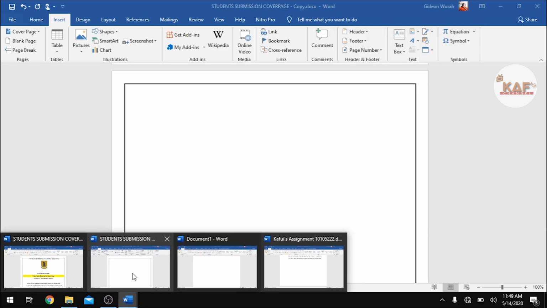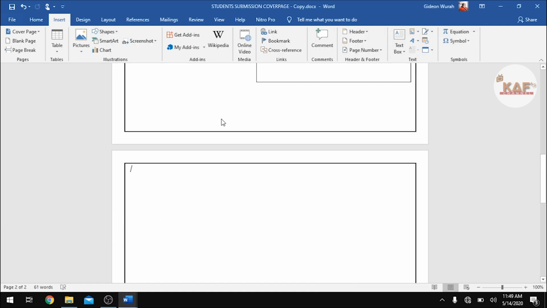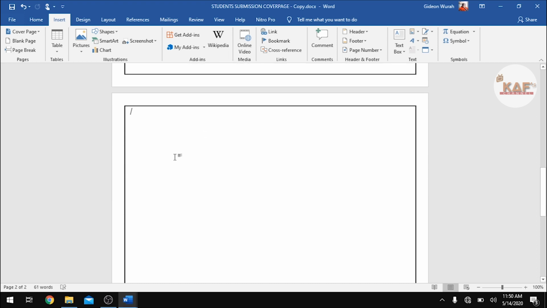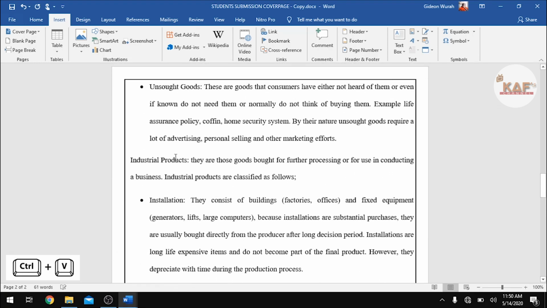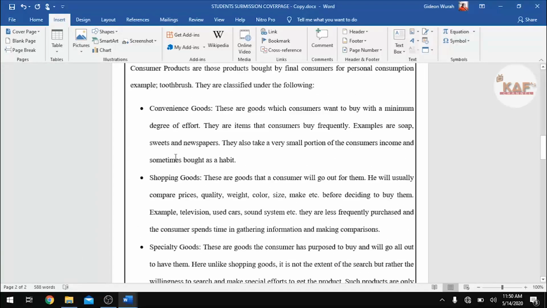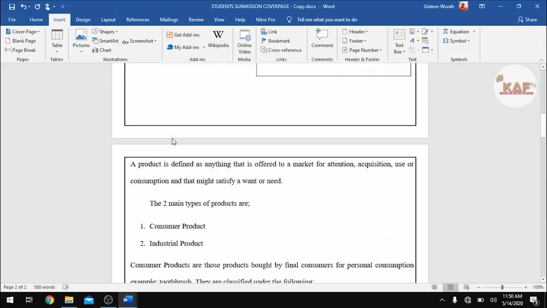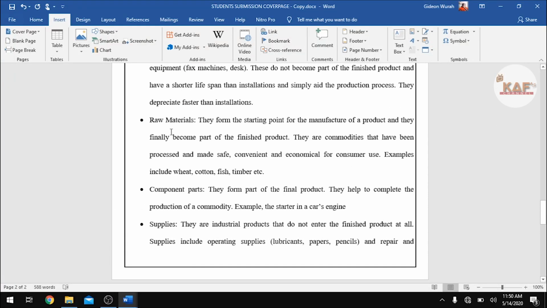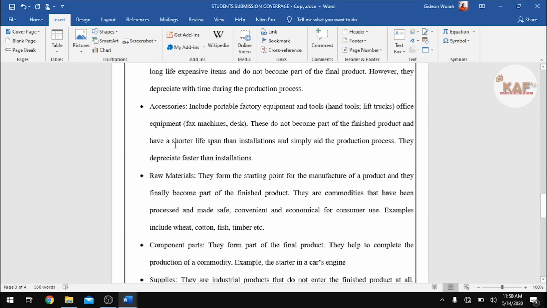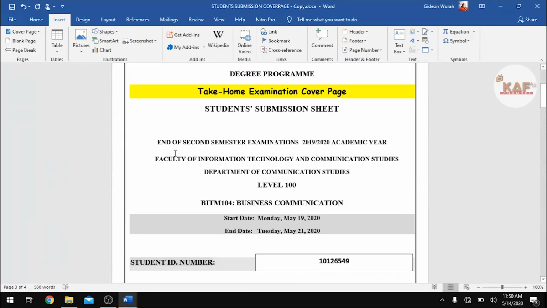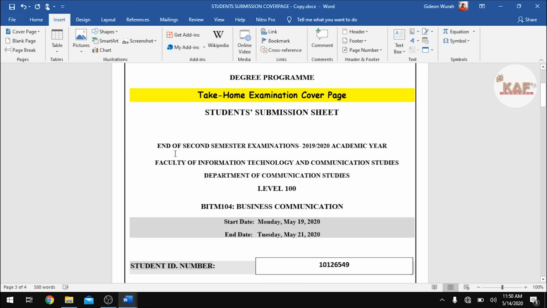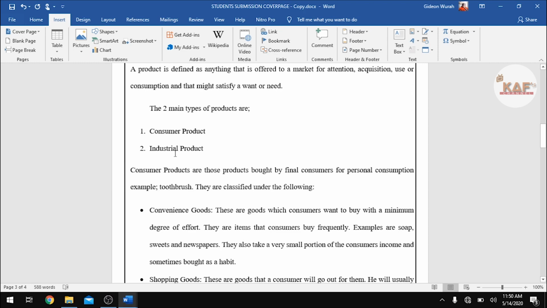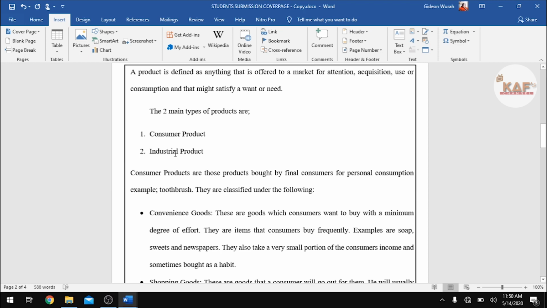Then you go and paste it into the empty blank page you created here. When you are done, press Ctrl+V. Beautiful. This will paste your work into the blank pages. You realize that it will successfully open other pages if it can't house everything in one page. Okay, beautiful. So we have our cover page neatly edited here with all the relevant information. Then the next pages are the answers to the exam.